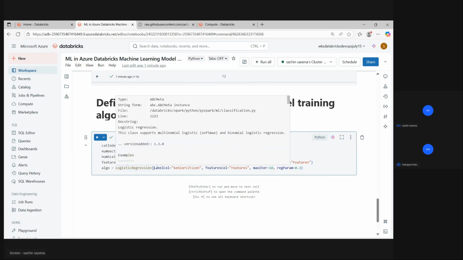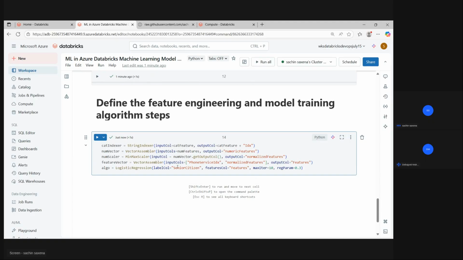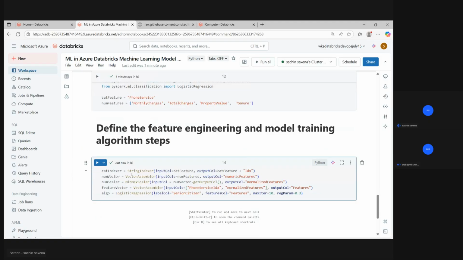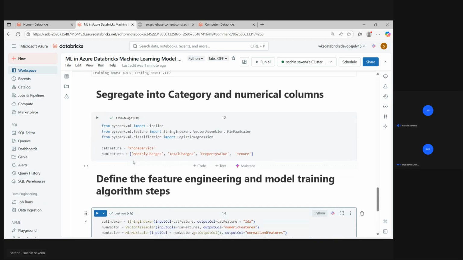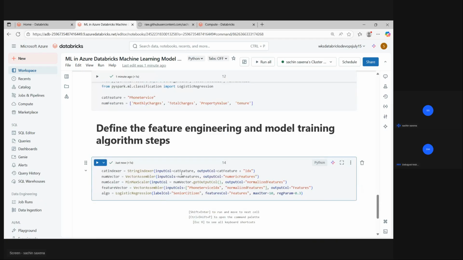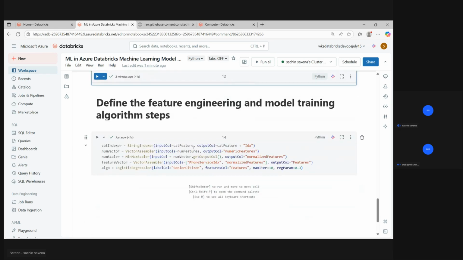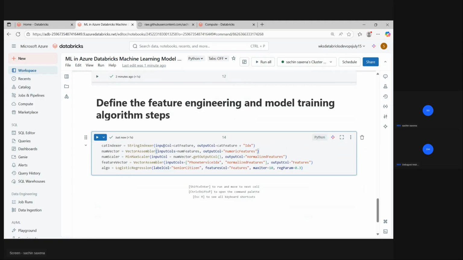So what does the string indexer actually do, if you can just repeat once? String indexer is like this: my column names are there. Monthly, this is the input column, this one, phone service. It will be converted into phone service IDX. This will include that suffix, the index number.